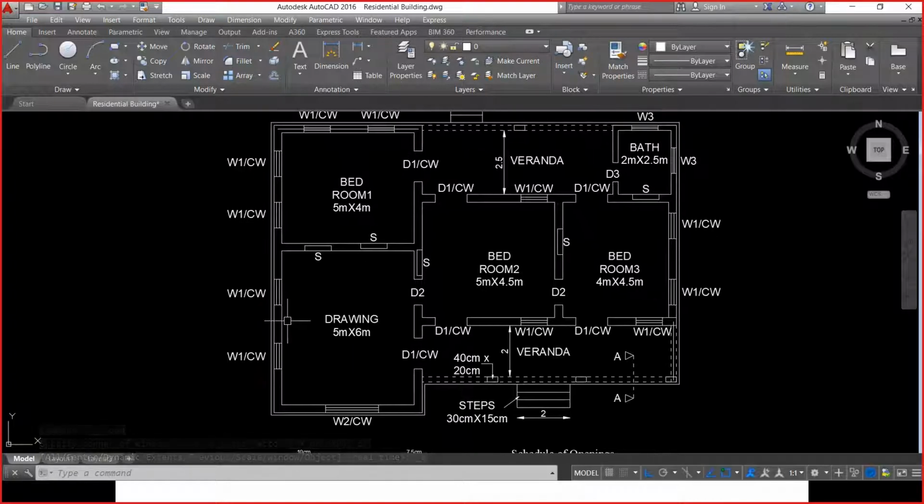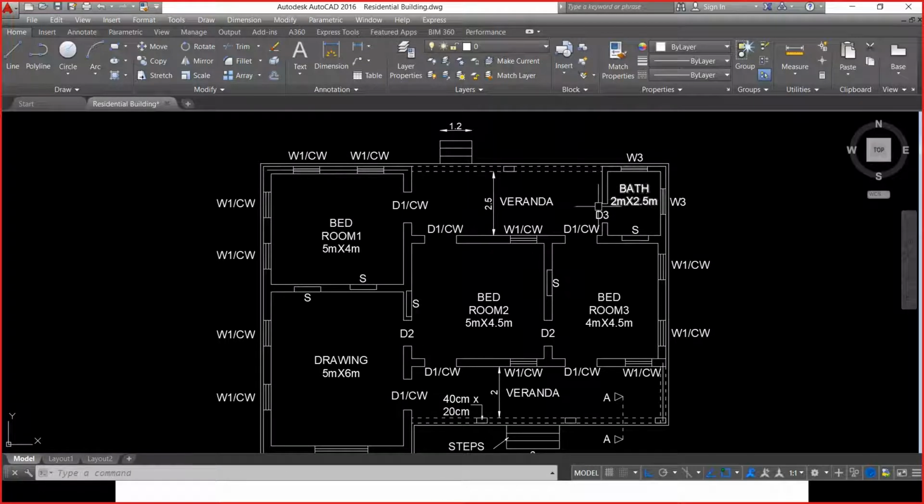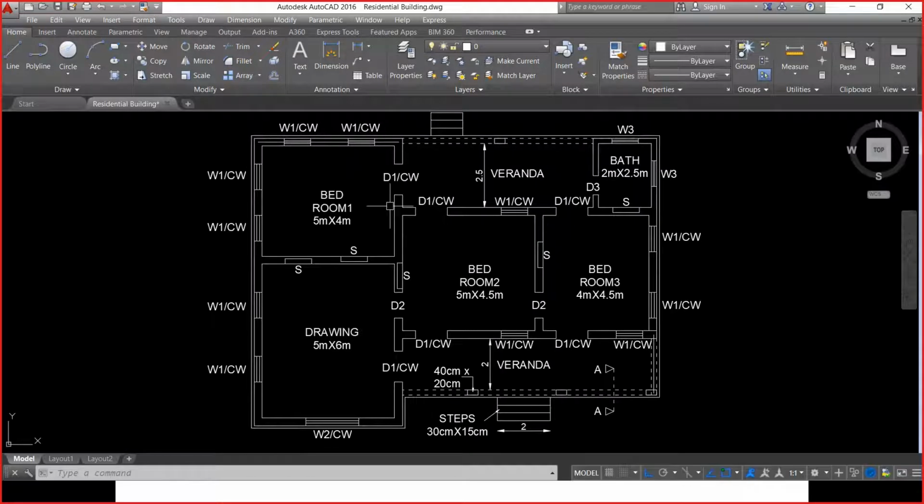Area number 1 includes drawing room, bedroom number 1, and area 2 includes bedroom number 2 and bedroom number 3. And area 3 includes front veranda, and area 4 includes front veranda as well as the bath area. So we have already done the calculations for this area and this area. Now the remaining is this portion, front veranda and back veranda.